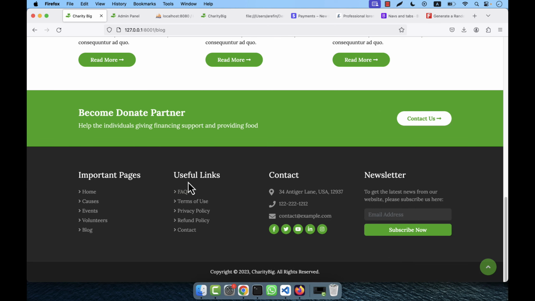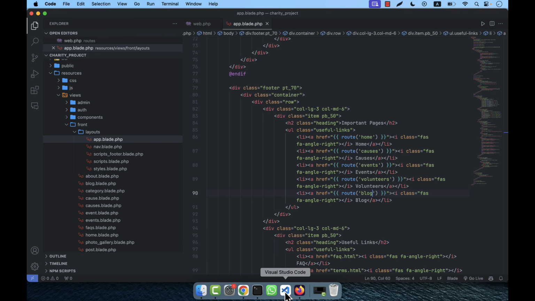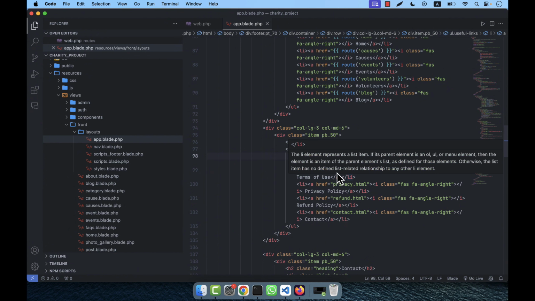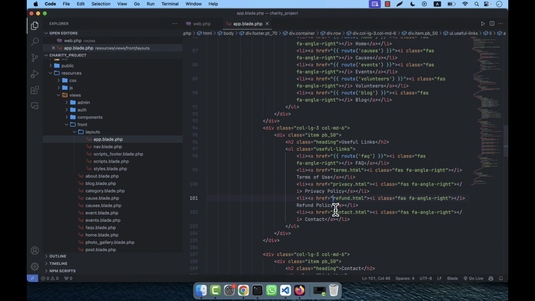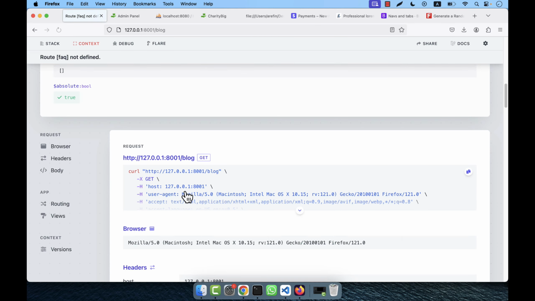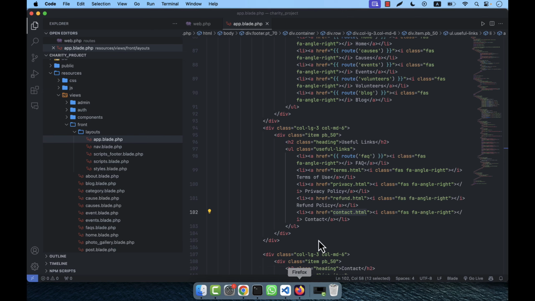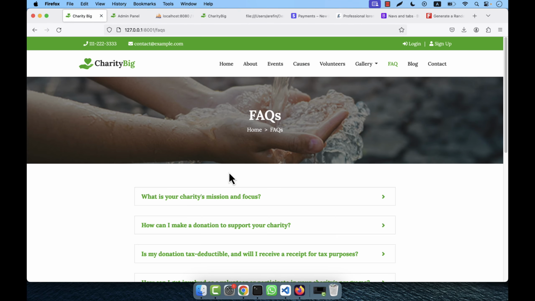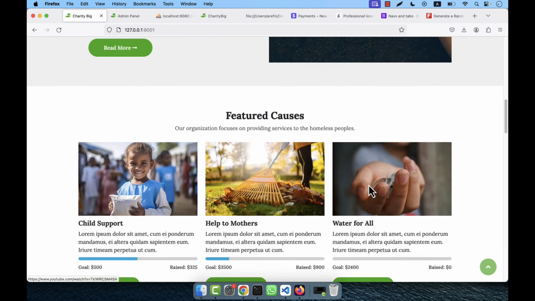Okay, and useful things, there are some other page links you can give here if you want, that is FAQ. So route of FAQ, and terms, privacy, refund, these pages I did not create yet, but FAQ should work. Now I refresh, yes. Now if I click on FAQ, you see it is FAQ page. So these pages are working here.